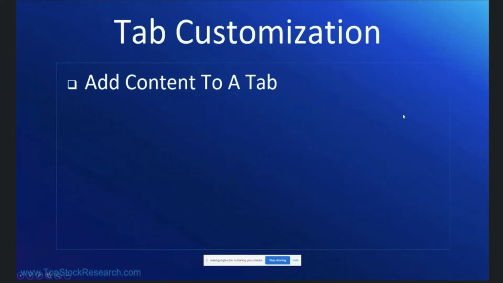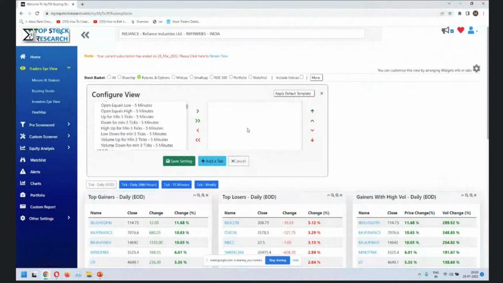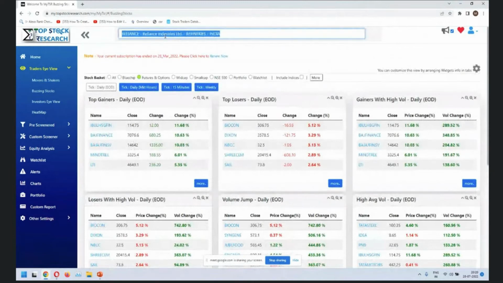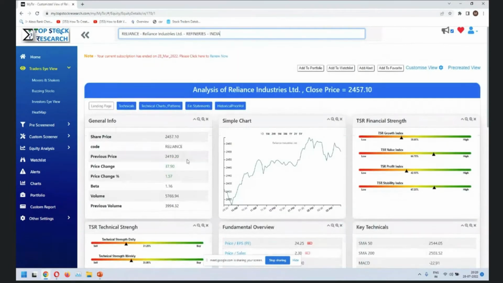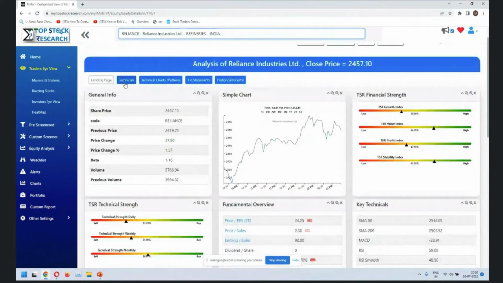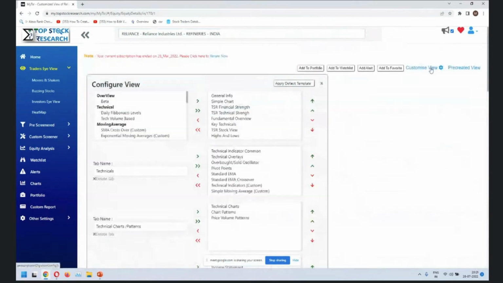Next in this one is add content to a tab. We have briefly done it. Let's do it again. I have only one. Okay, since we didn't save that time, right? So no, we did. Okay, let's go into equity this time. So let's go into Reliance. Somebody mentioned Reliance. Also, it's one of the key stocks, right? Now, basically, you have this tab, which is the technical tab, or maybe the landing page. Let's keep it at landing page.